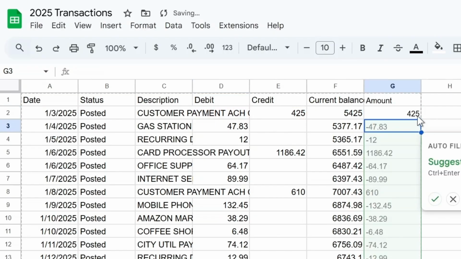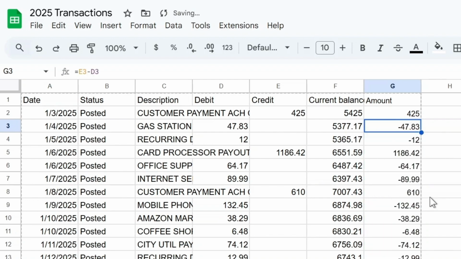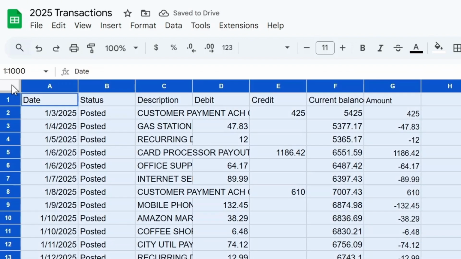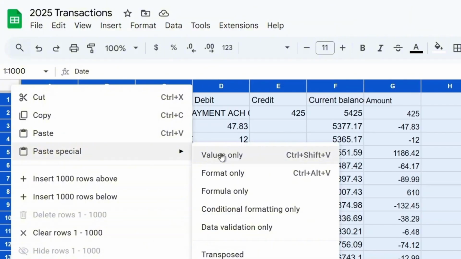Check the signs. Deposits or income should be positive and expenses should be negative. If yours are flipped, switch your formula around. If everything's correct, fill the formula down. Now copy the entire sheet by selecting in the upper left corner, Ctrl-C, and paste as values.